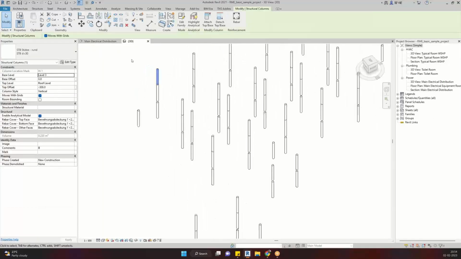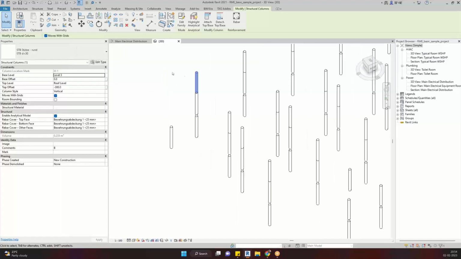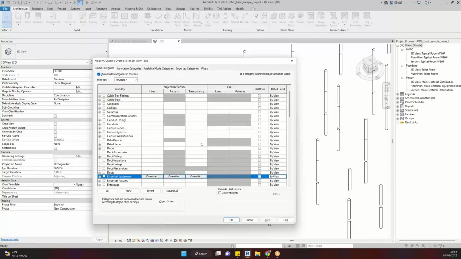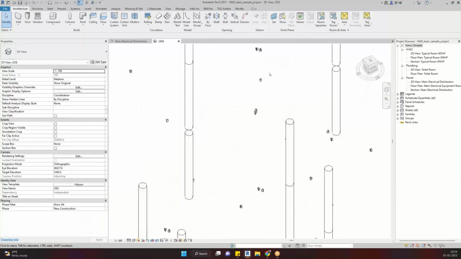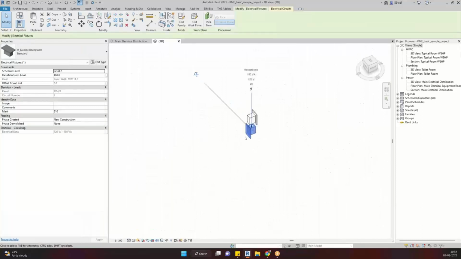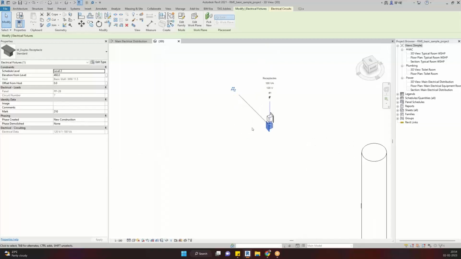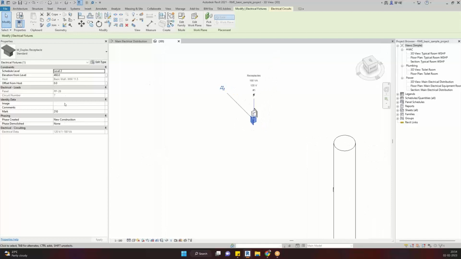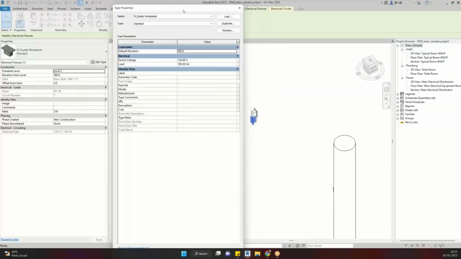When I select any element, these are the parameters I can see. Let's say electrical fixtures. Guys, you have to speak when I'm asking a question. I'm expecting only one thing: say yes or no, simple. Clear? So when I select this element, I can see only these parameters and some other parameters.